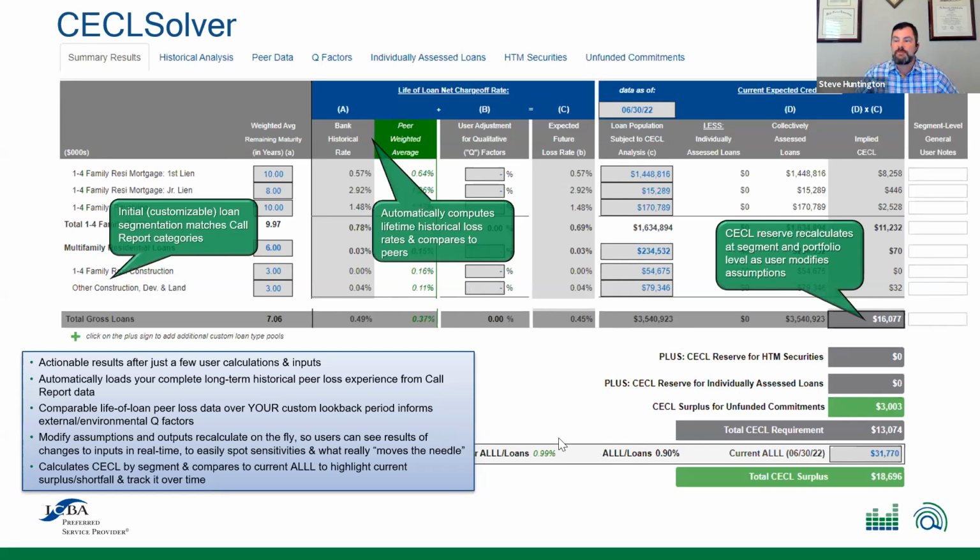Just extremely briefly, what the slide Sean has up on the screen is a summary result slide from the actual CECLSolver tool.